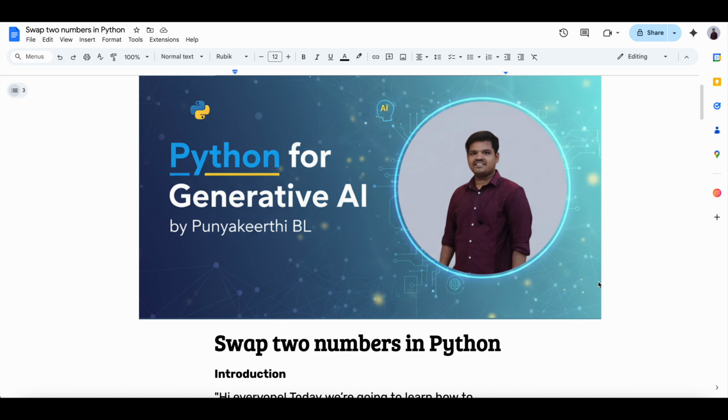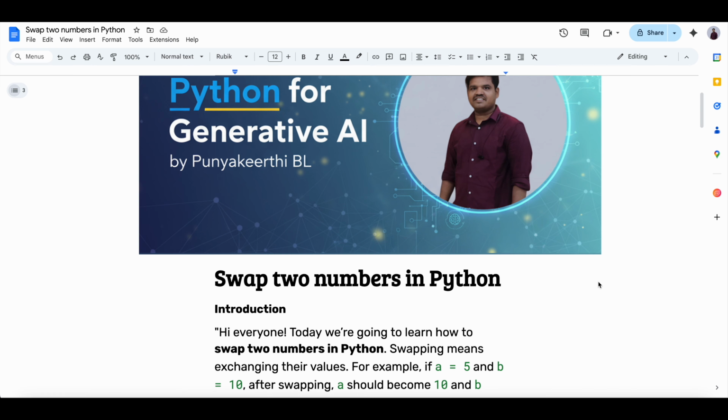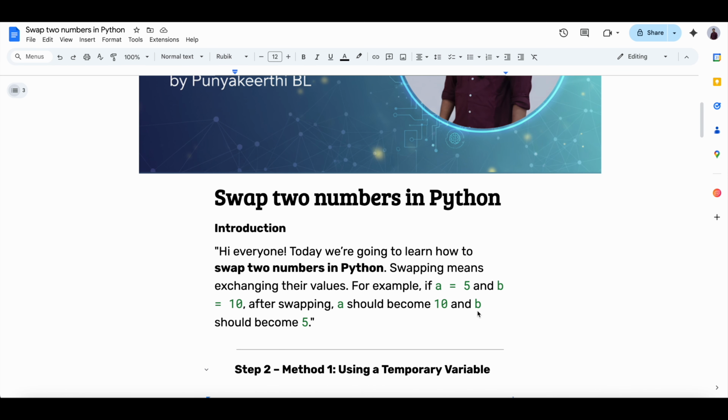Today we are going to learn how to swap two numbers in Python. Swapping means exchanging their values. For example, if a is equal to 5 and b is equal to 10, after swapping a should become 10 and b should become 5.